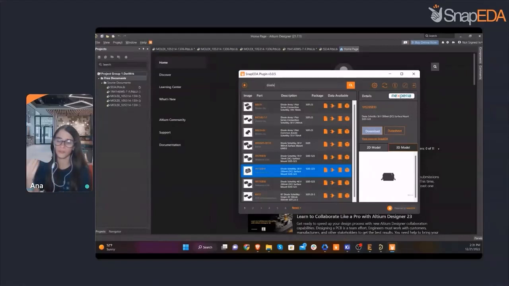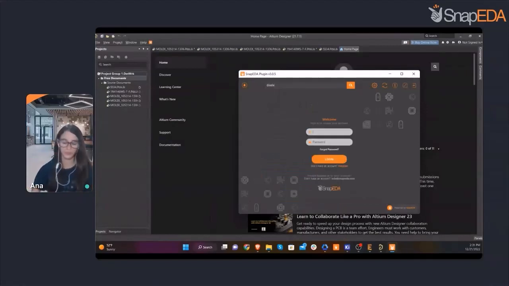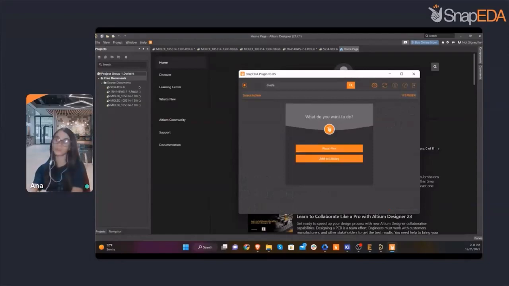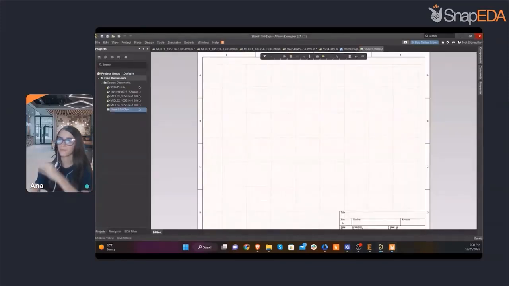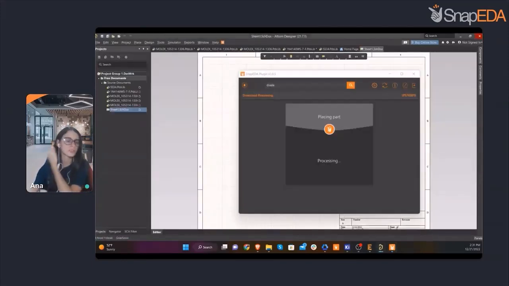It will ask you, of course, to sign up or log into your account if you haven't already. Like right now, since it's the first time I am opening it, it asks me to log into my credentials. I click login, and it will download the part. You can either place the part directly in your schematic, or you can add to library. So if you don't have a schematic open, it will open you on a schematic like this one. It will just take a few seconds to process and download everything.